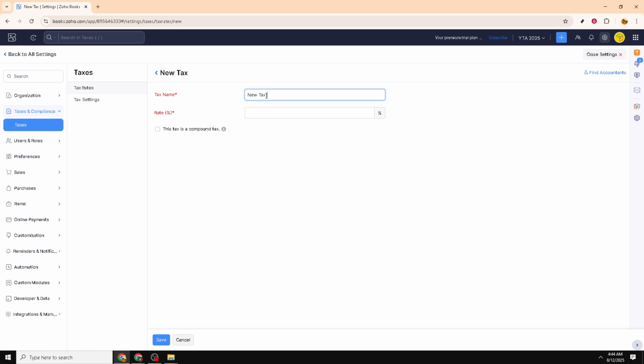Here, you need to type in the tax name. This is an identifier for the tax you're creating, so make it clear and specific. For example, you might name it Sales Tax, VAT, or whatever descriptor best suits this particular tax for easier tracking.